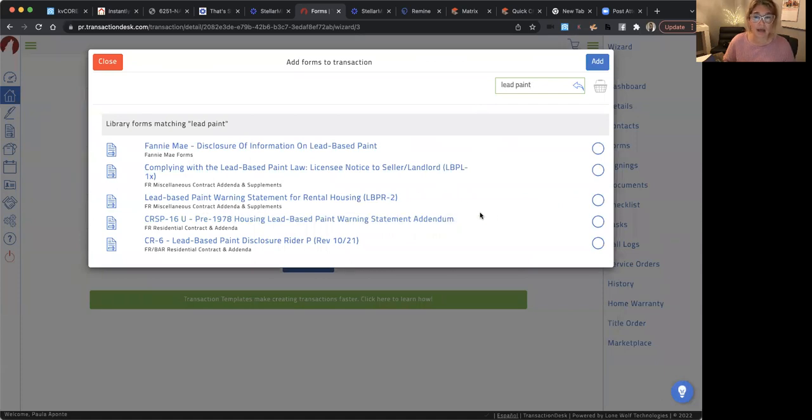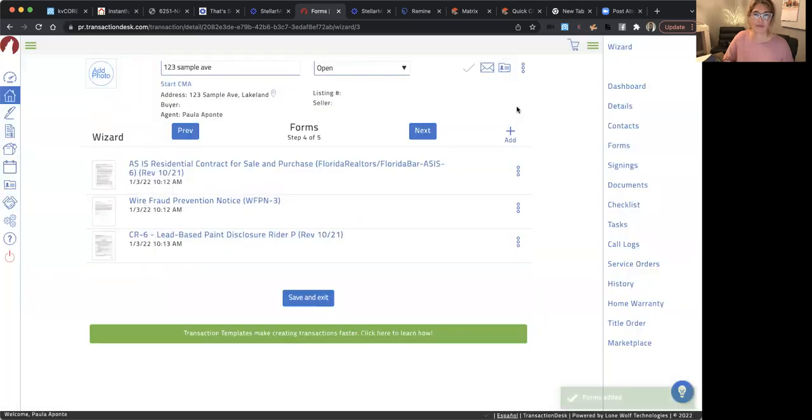So this house was not in an HOA, but it is an older house. So we are going to look for, so this is the warning statement addendum. This one is for rental housing. So this is the one that I want. Lead paint disclosure. I'm going to click on that. And that's it. That's all I got for this example. We're going to use these three forms.